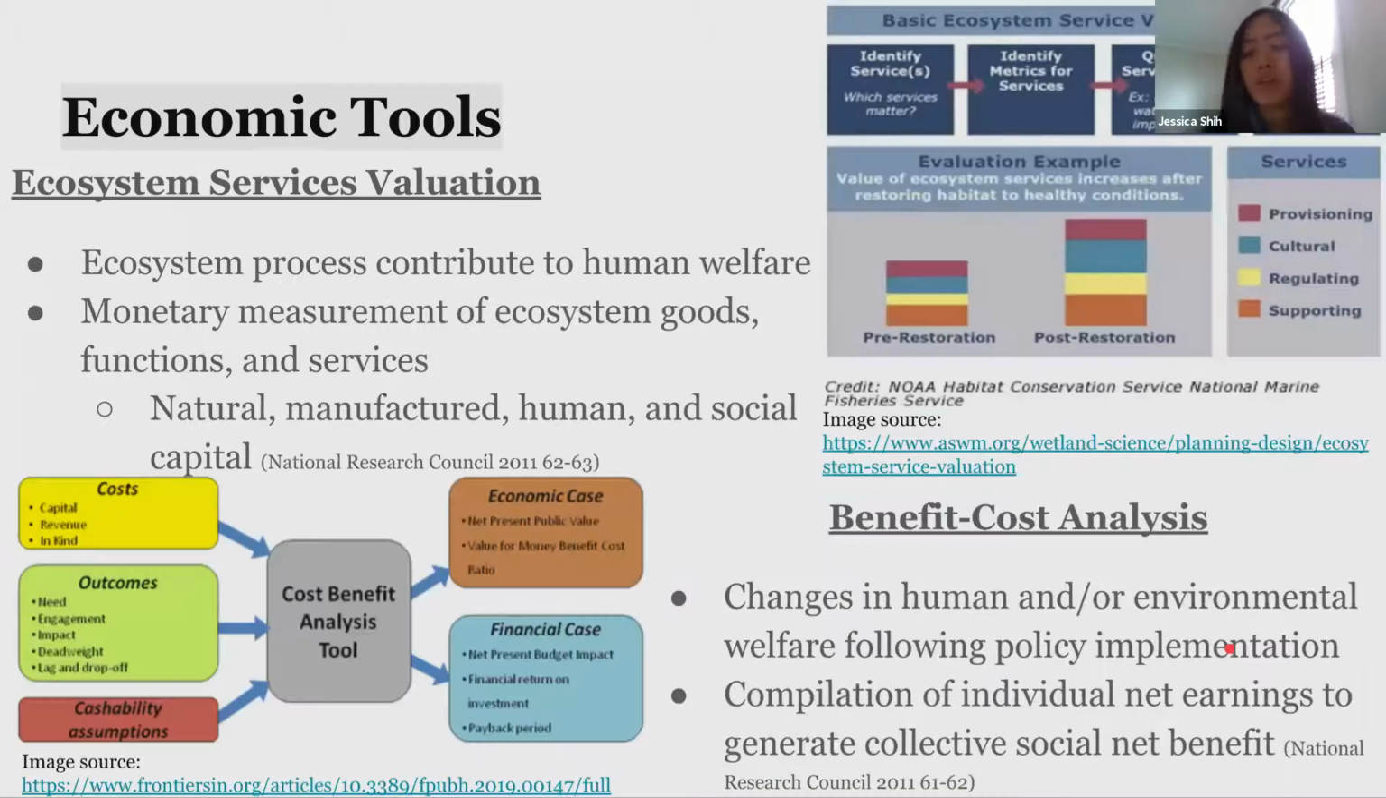Okay. And now we could look at the economic tools. For instance, we have the ecosystem services valuation and the benefit cost analysis. The ecosystem services valuation studies the total ecosystem, all the ecosystem services, as its contribution to human welfare.